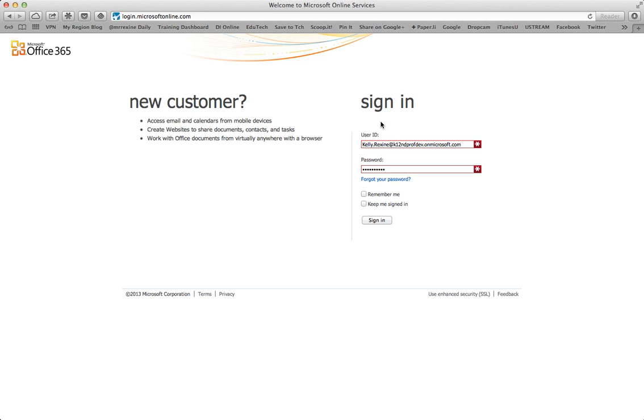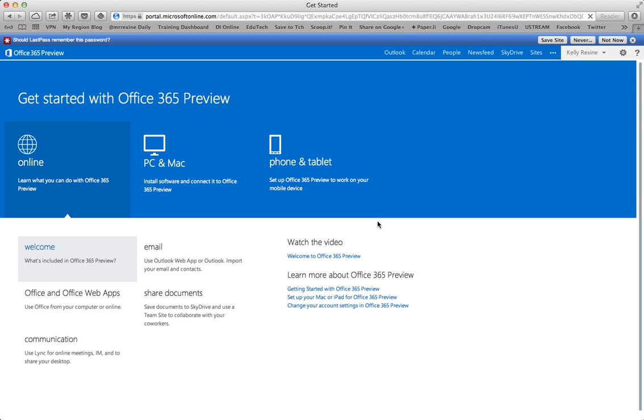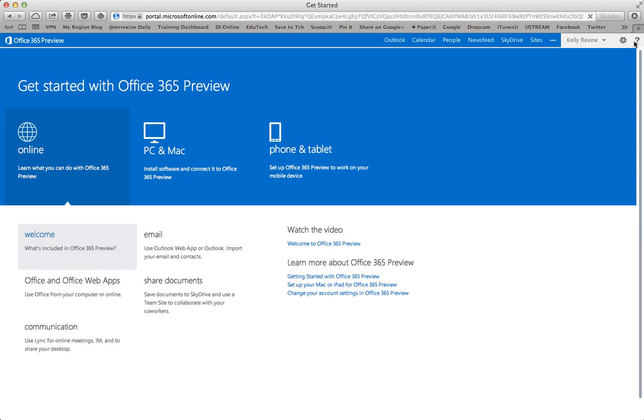First, you will need to sign in with your username and password. And once you have signed in, you will notice that you can start using it online. You can use it with a Mac or PC, or you can use Office 365 with a phone or tablet.